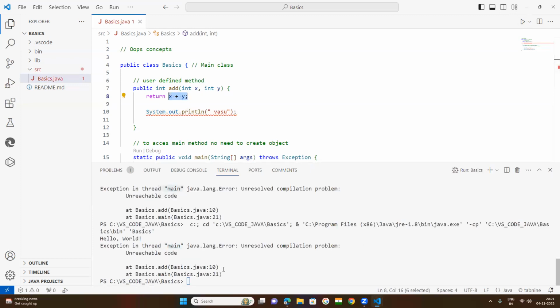Now, where is the error? Your error is unreachable code, in Java at line 10 and line 21. Where is line 10? Because it is a return method, this line of statement cannot be executed. This add method is a return type method, so it will return only x plus y, not this statement. So it has to be put in the comment section.